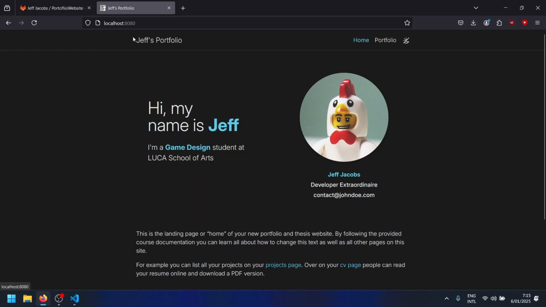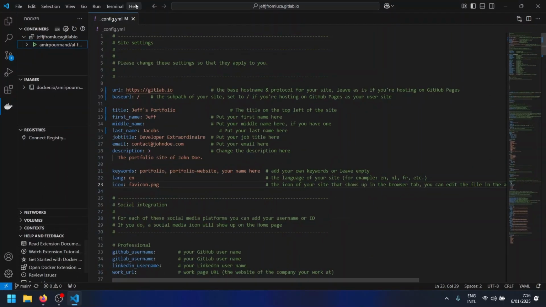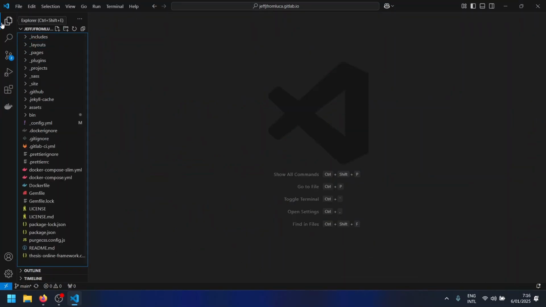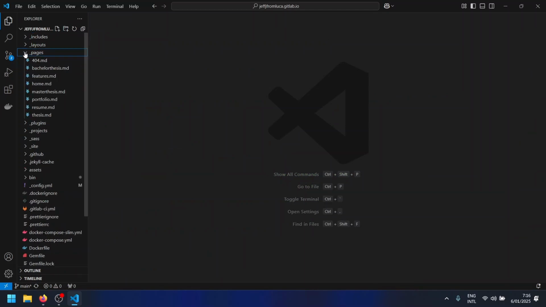Now we didn't actually change the text on this web page. We will take a look at how to do that right now. So if you go back into Visual Studio, we can close the config.yml file. We only need to change this file once, and then we go back into the Explorer, and we'll take a look at our home page, which is located at the _pages folder.